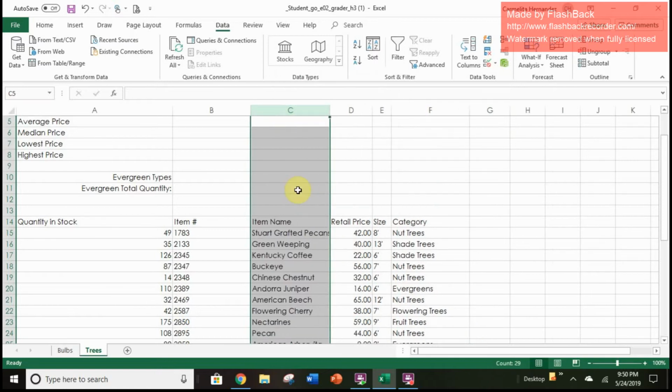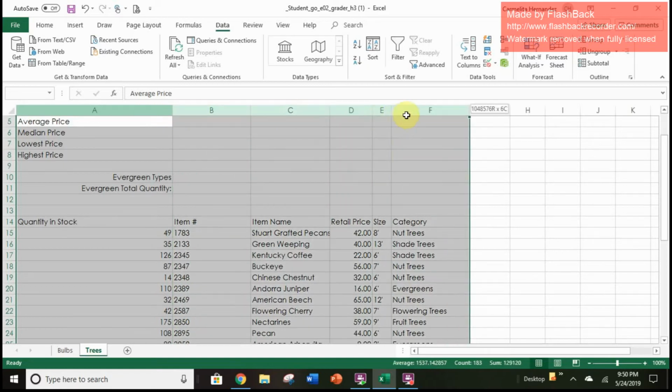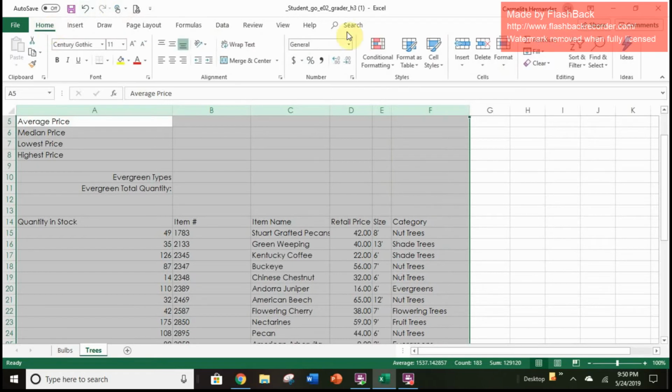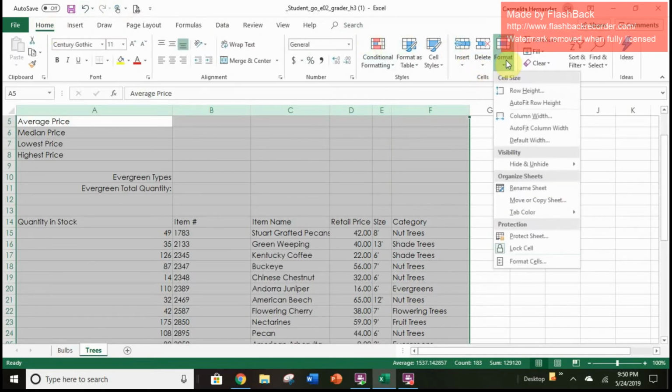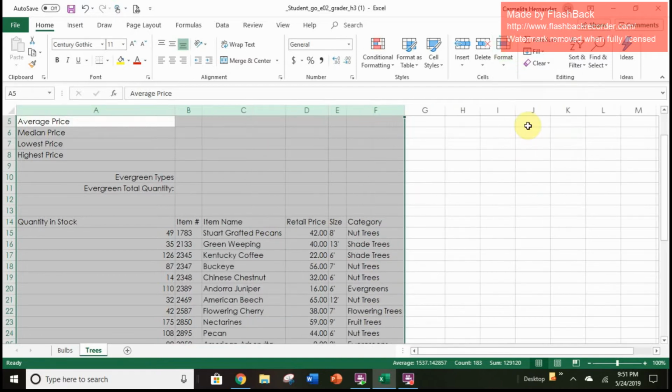Then we want to apply auto fit to A through F. So let's left click on A, hold down that left click and drag it over to F and let go. Now come over to your home tab, find your cell group and click format, and then auto fit column width. Alright, so we repeated step 3 and 4 to trees. So step 5 is done.